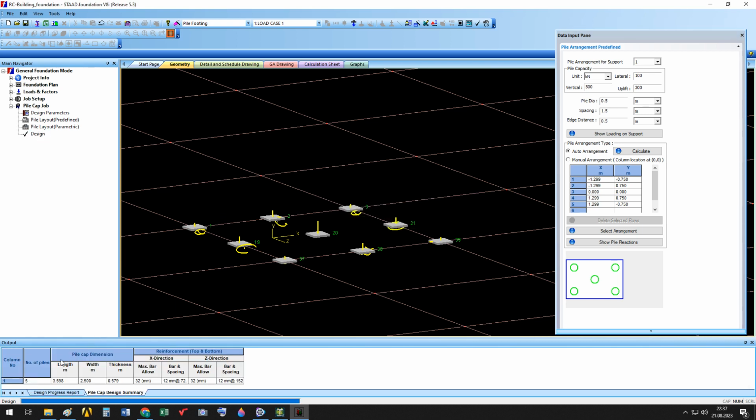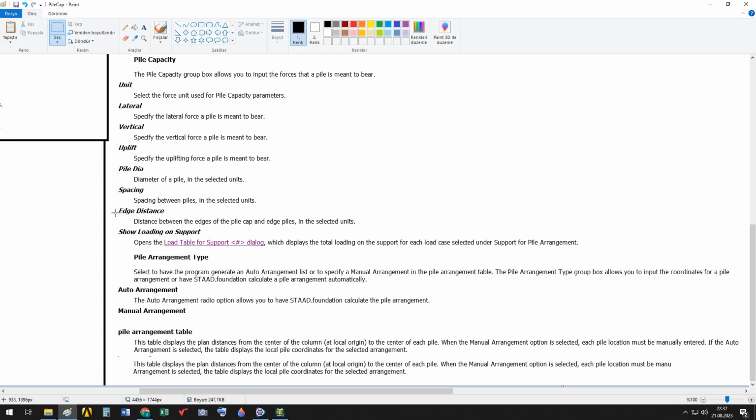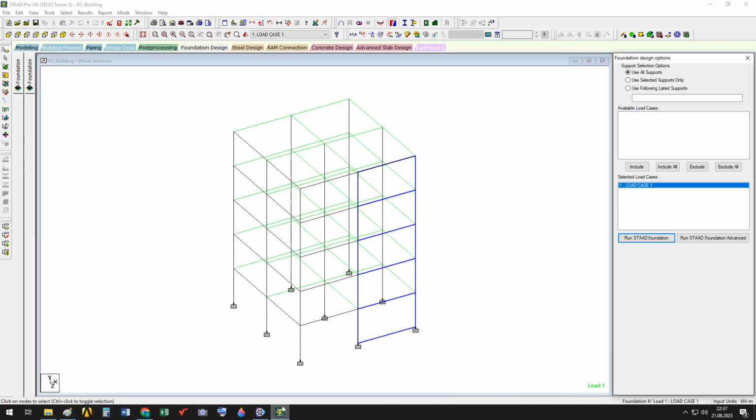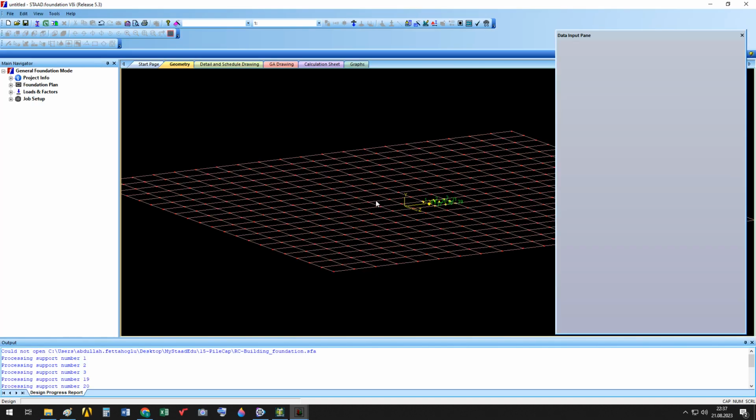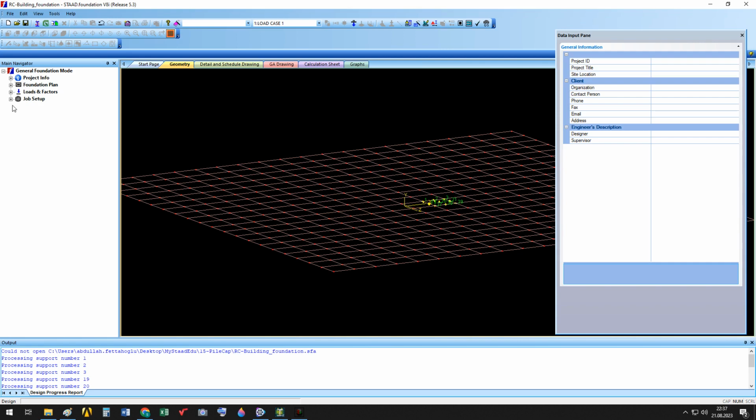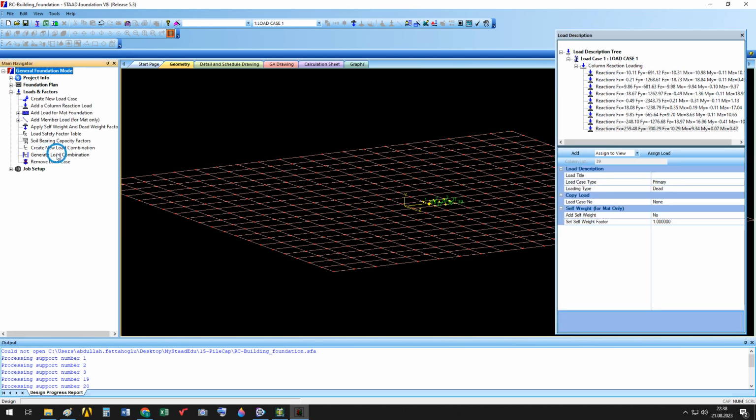Okay, our cap is designed. It's closed. No, what happened? But it is closed. So make everything very quickly.